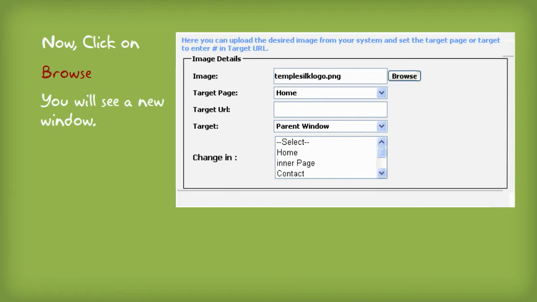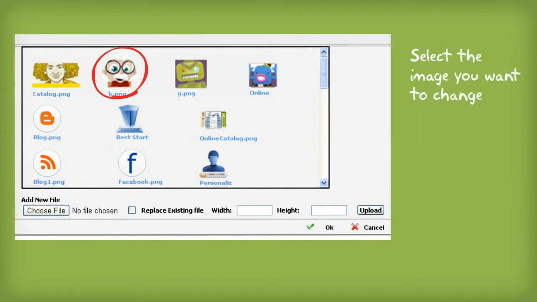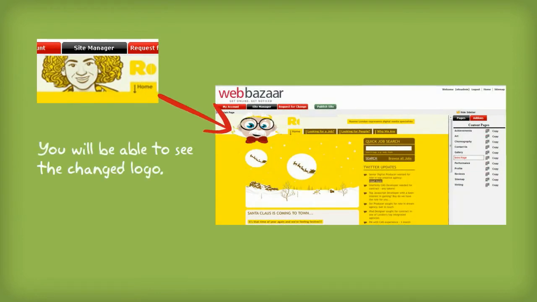Now click on Browse. You will see a new window. Select the image you want to change. Click on OK. You will now be able to see the changed logo.